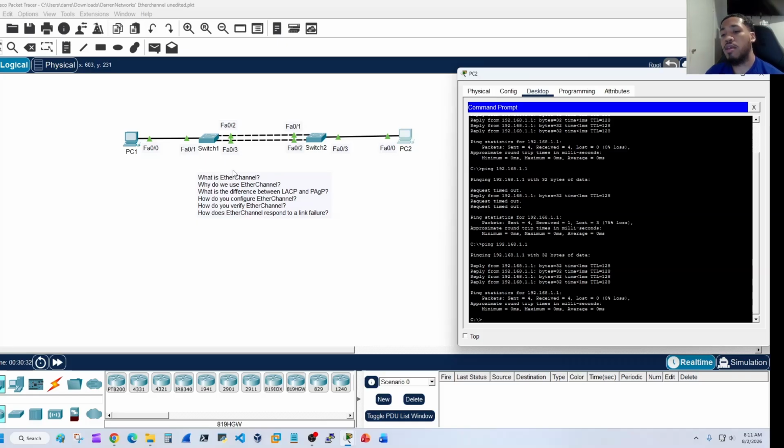All right, so we went over everything. All of these questions: how does Etherchannel respond to the link failure when both sides are not configured in a compatible way? Obviously, if you use LACP on one side and PAgP on the other, then they're not compatible. The bundle, the port channel, is not going to form. So this was a good lab to configure Etherchannel. That's pretty much it for today's lab.